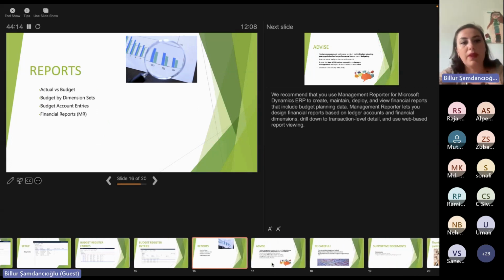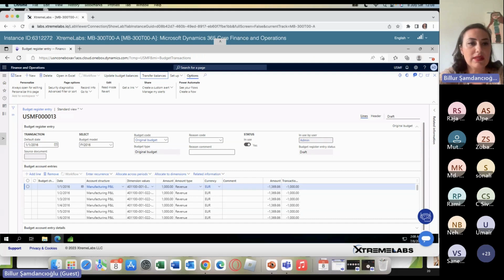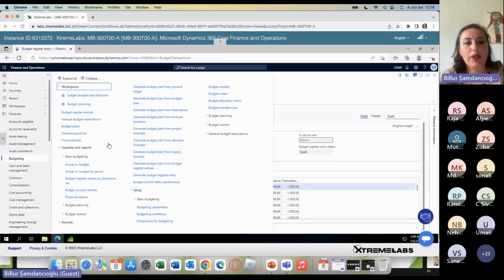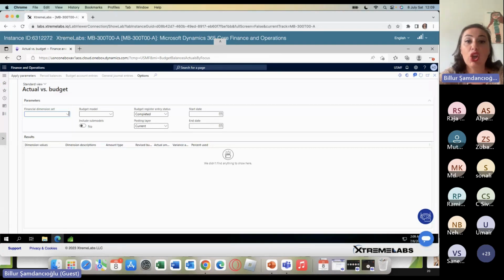And reports. We have several reports in the system that you can use. For example, actual versus budget and actual versus budget by period. Let's run actual versus budget. You will be able to select business unit, budget model, and the other information. Here, in reporting, before completing the budget, if you want to see the report on draft as well, you can say all, draft, or completed parameters. You can fill out the start date and the end date.